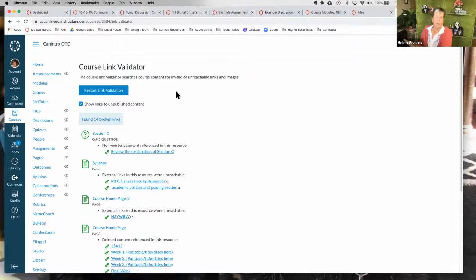I've already done the validation one time through. If you hadn't ever validated links, the little blue button is not going to say restart. It's just going to say start link validation. You click it, and it literally looks through every single link in your course shell and gives you a report on whether any of them are potentially broken or not. It does take a while. So what I generally do is start the validator button, and then I go off and do something else. And then I come back in 5 or 10 minutes. And by then, usually I have my readout.